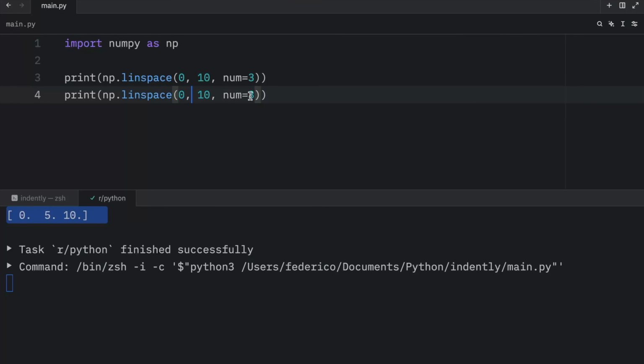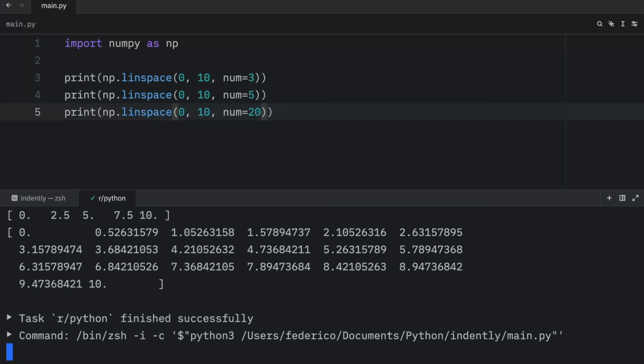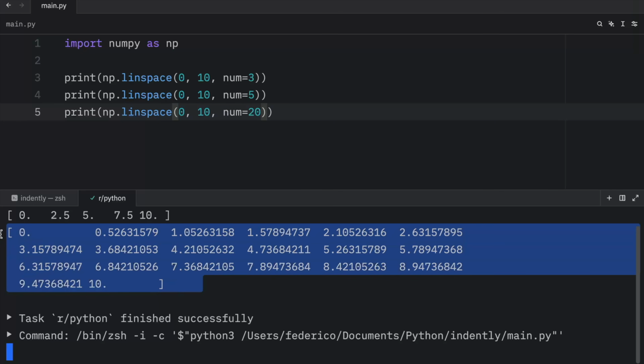Now we can duplicate this and pass in 5. And what you'll notice is that we'll get something like this as an output. We have 5 elements that are spaced linearly. Otherwise, we can change this to 20, and we'll get something crazy like this. And all this is an array of 20 elements spaced linearly.